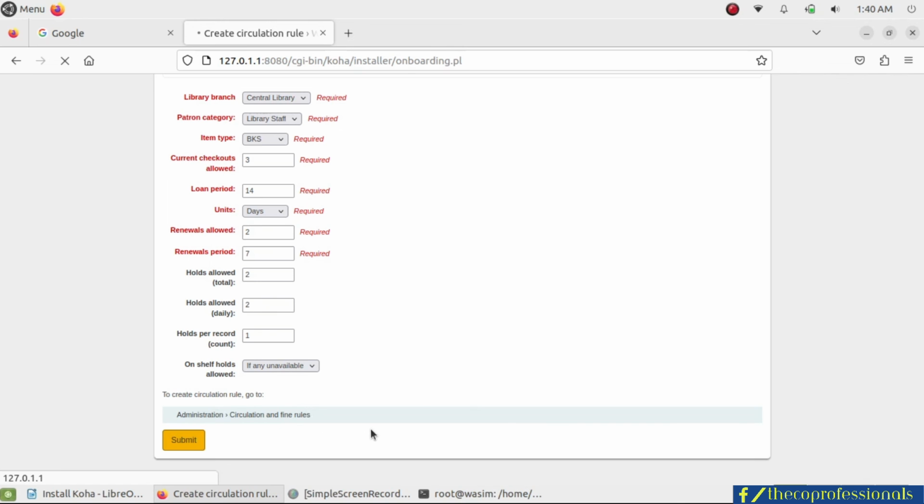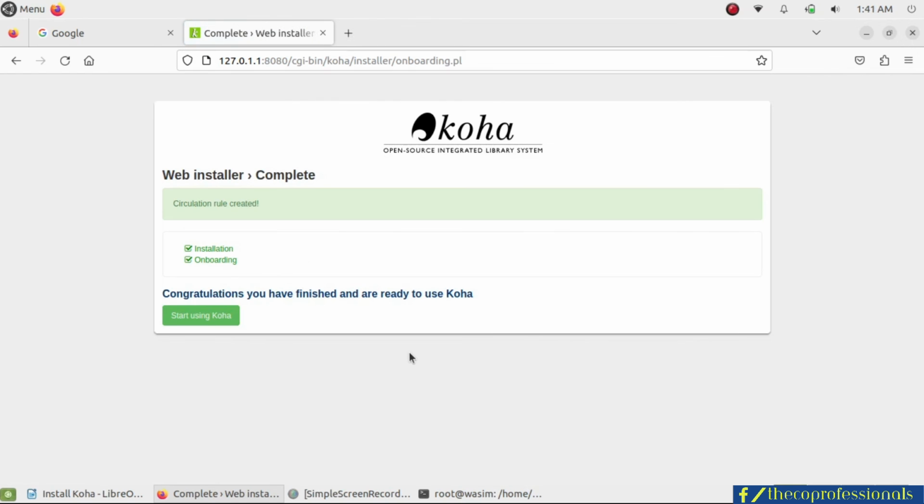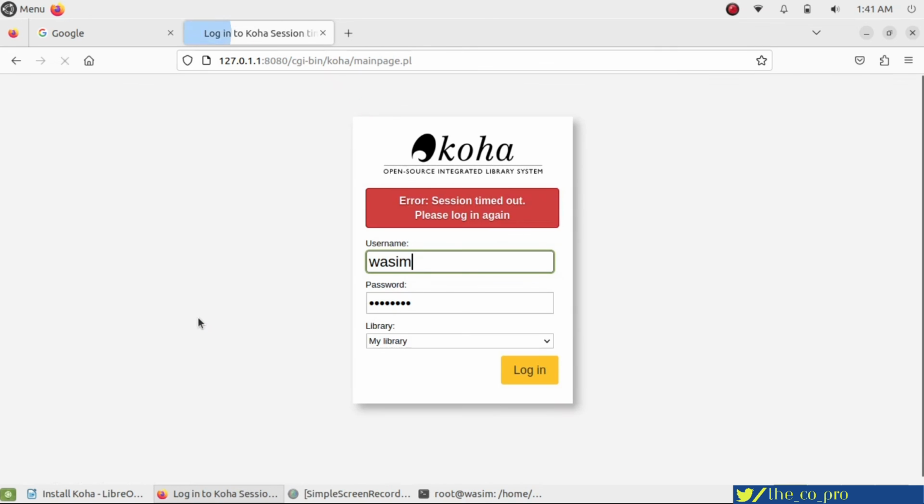So all the processes are done now. Now you can start using your Koha. Your Koha installation is fully completed. This is what your staff interface looks like, and this is your super librarian ID and password. If you click on login, you will get the staff interface. So let's check the staff interface.